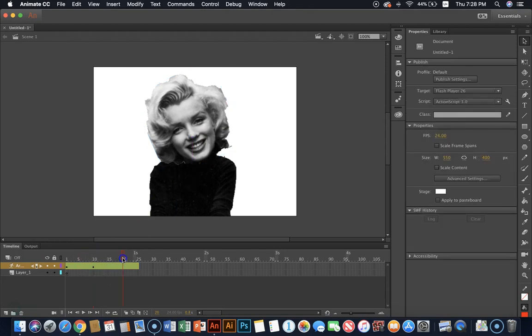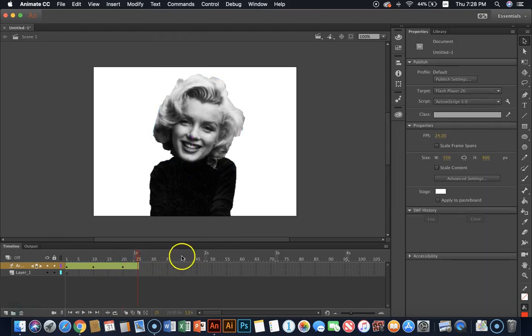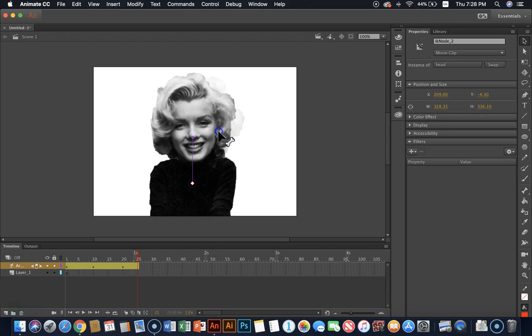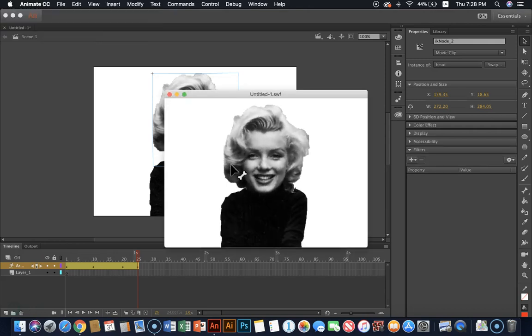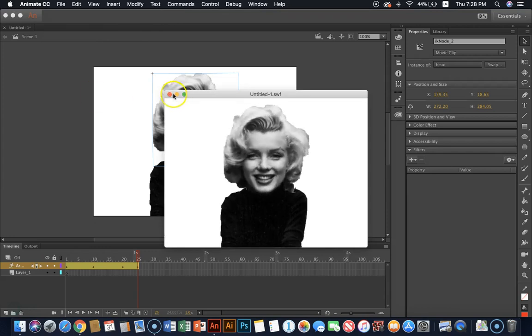Go to frame 20. Hold the shift key down, tilt it that way. Go to frame 25. Hold the shift key down. Back straight up like we started. Frame 1. That way there's some continuity to our 1 second forever loop as an animated GIF. Right? Command Enter. There we go. Got a little bobble going there now. Okay, so that's what we're looking for.